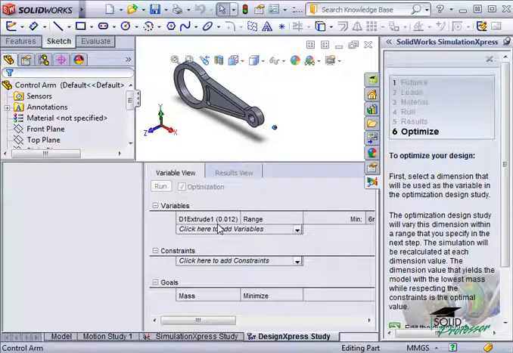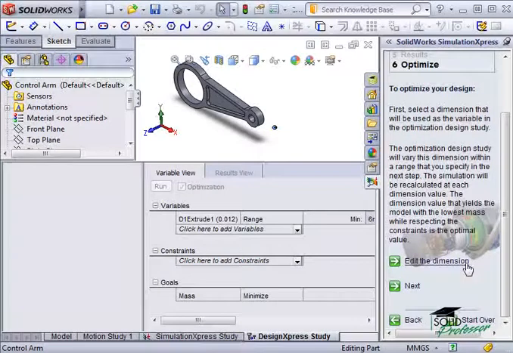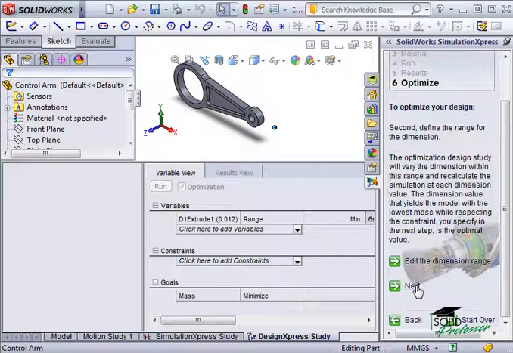If for some reason you selected the wrong dimension and need to select a different dimension, you can either press the Edit Dimension button in the task pane, or click the arrow under Variables in the Design Express study window. Once you have the dimension selected, you can press Next to continue.